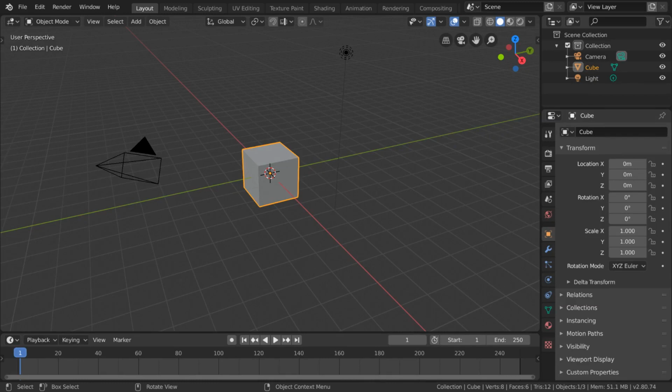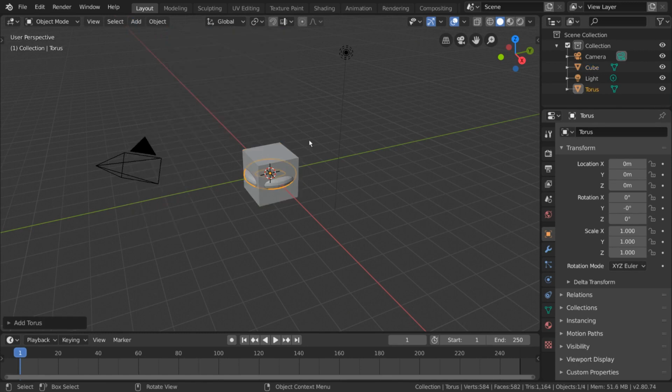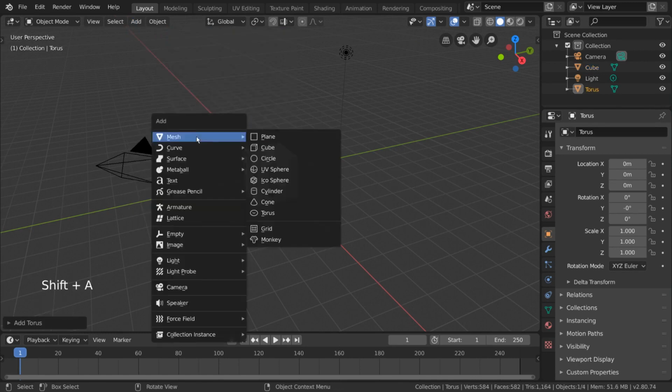To add an object in Blender, it's really quite simple. Let's say we want to add another mesh. Maybe a torus, for example, or a donut. Simply go to the Add menu in the top left, go to Mesh, and select Torus. For hotkey users, you can simply press Shift-A to open your Add menu.